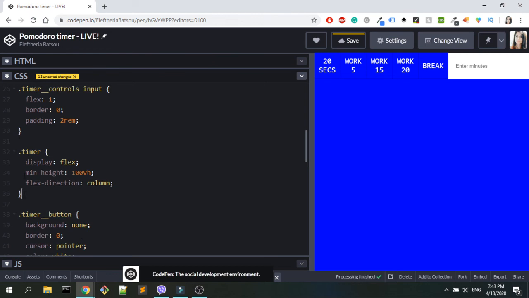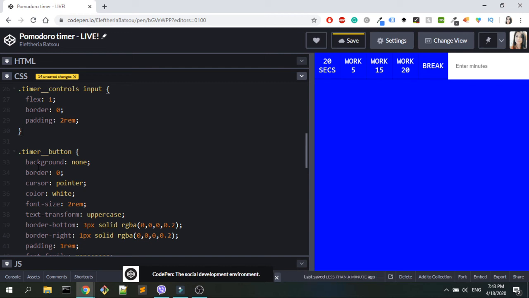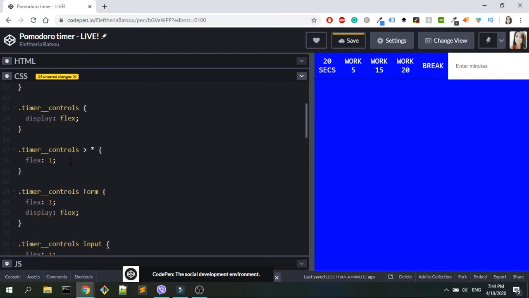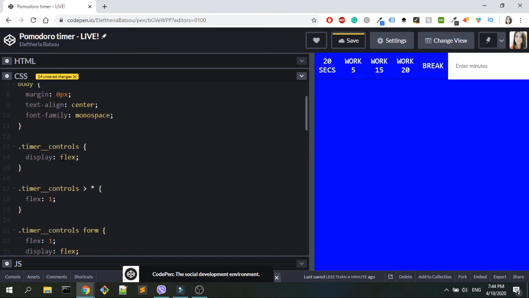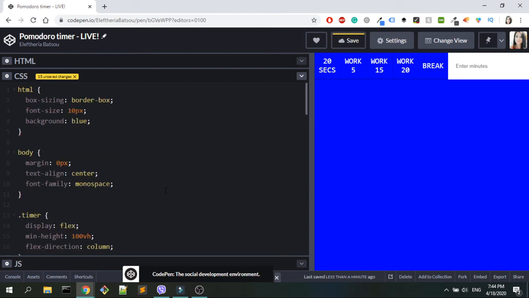Maybe I don't like this order, so it should be timer button, which is this one, and then I have the input, I have the form. I think these things are okay. Flex 1 and display flex, and again this does look cool. The timer control is okay. The timer controls here with display flex. Okay, and here I'm going to have the timer class, which is again display flex, min height, and flex direction column.